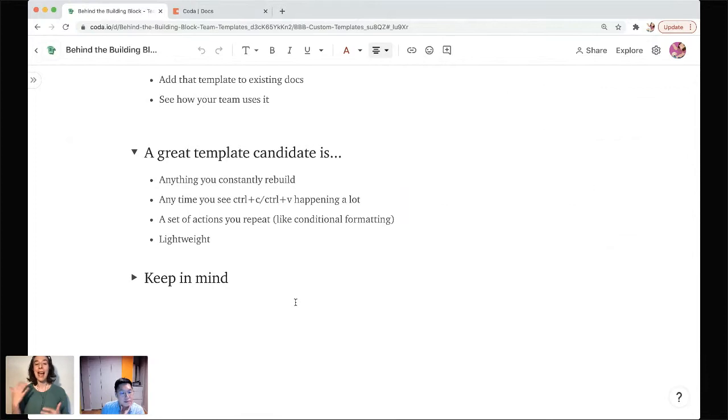Also, if there's a set of actions that you repeat, maybe you have the same conditional formatting across certain tasks or the same kind of flow, anytime there's that similarity, then that's a great sign that a template should be built. We also recommend that templates be lightweight, because usually if we think about repurposing, you probably don't need all the bells and whistles every single time, but really finding what is the core, what is that kind of center that everything needs to do.